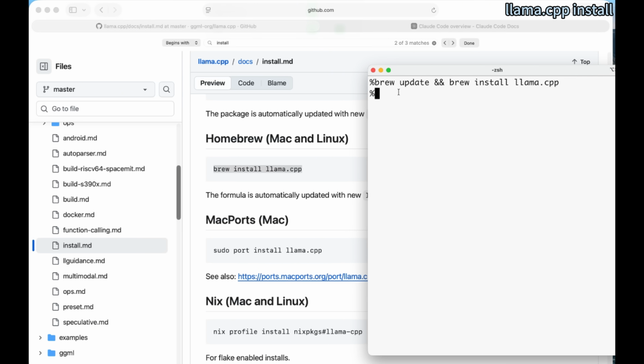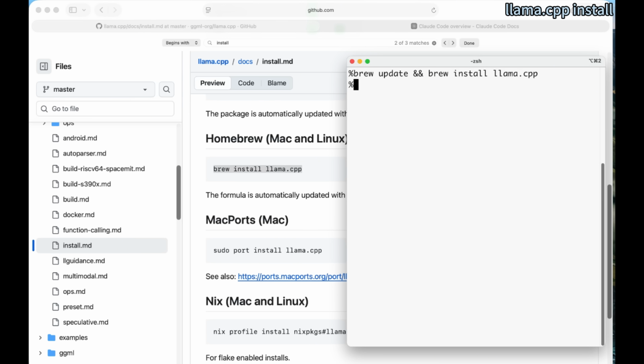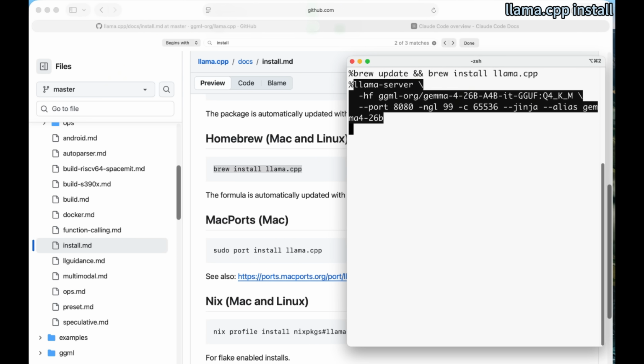Since I already have it, I will show you what I have. After the installation, you will have a command called llama-server. This one will be able to serve any supported large language model. It acts as an OpenAI compatible API server, so that way we can connect the API server to Claude Code. We will use this command to start our Gemma 4 model. This is the command that we will need to start the server.